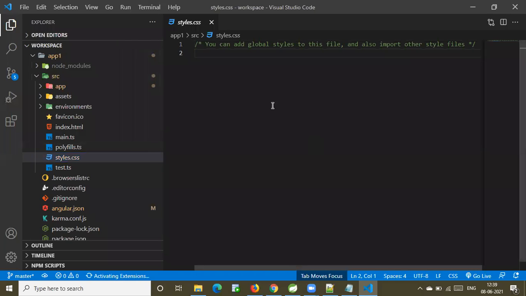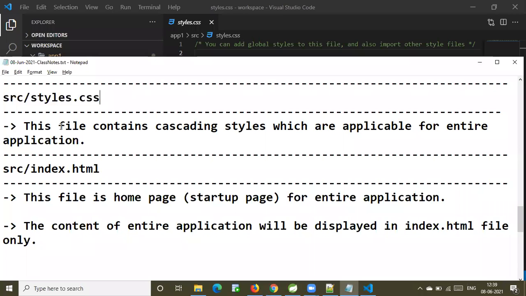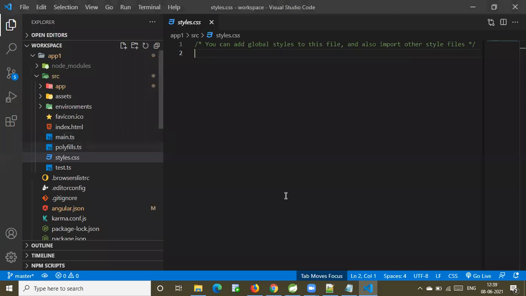styles.css. This is also available in the src folder, src slash styles.css. This file contains cascading styles which are applicable for the entire application. If you want to apply some styles for your application, you can write those styles in the styles.css file, and they are applicable for the entire application.